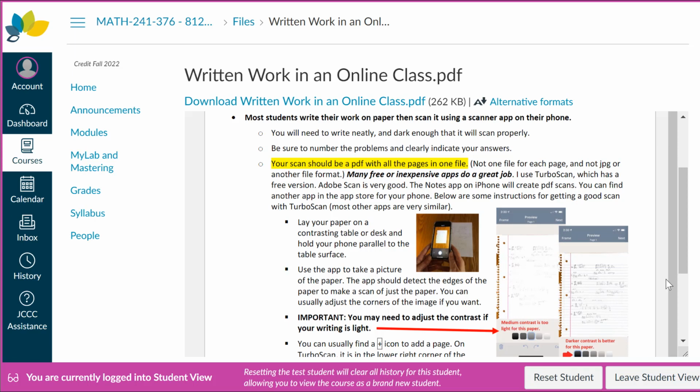Be sure that you've written neatly enough so that when you scan it, it comes through on the scan. So some students write very light. If you tend to write very light, you might want to try to write a little bit darker, or you can maybe adjust the settings on your app to account for that. If you're doing notebook paper instead of the actual printed checkup, be sure that you've numbered your problems so I can find problem 1 and problem 5 and so on. But when you scan it, your scan should be a PDF with all the pages in one file, not one file for each page, not a JPEG.